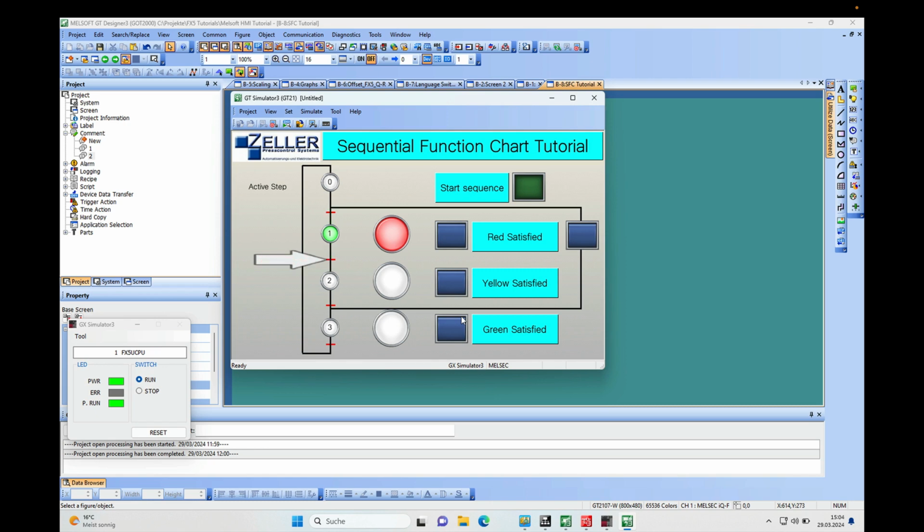Hello everyone, today's video is about how to make a jump in an SFC chart in the Mitsubishi MELSEC.